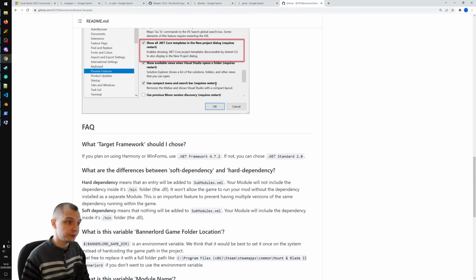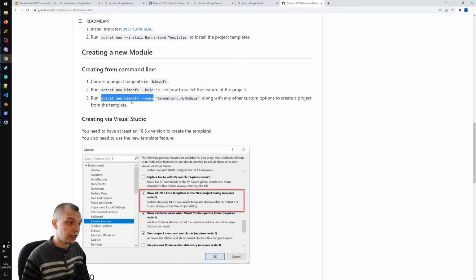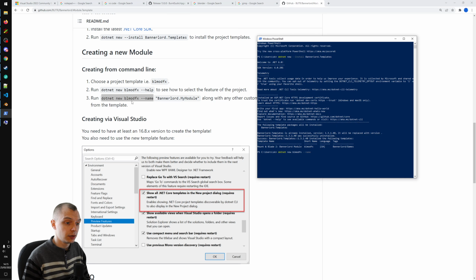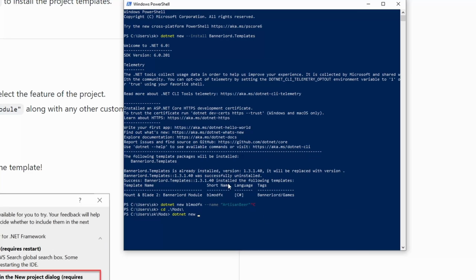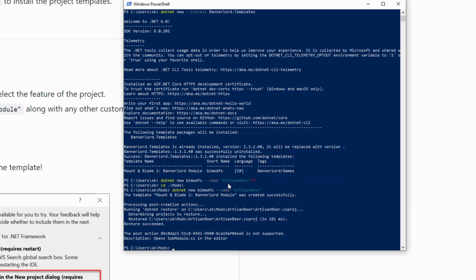And also, so now I guess I can create my own module already. So this will be called Artisan Beer. So this is my mod name, and this will create. Oh, actually, I need to first go to my mods directory, which is where I actually put all my mod files. So this is inside my user directory and not in the actual Bannerlord modules yet. Okay, so I will name my mod and just create the files.